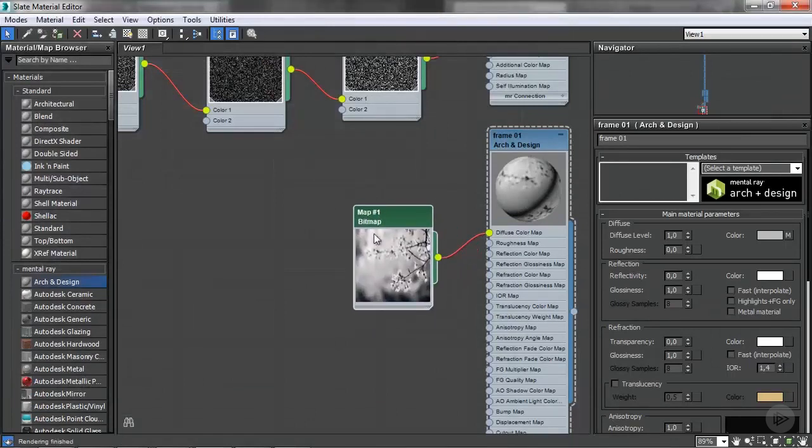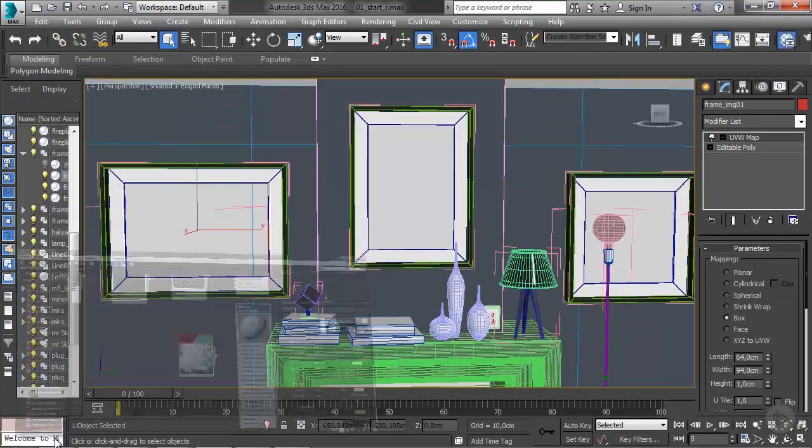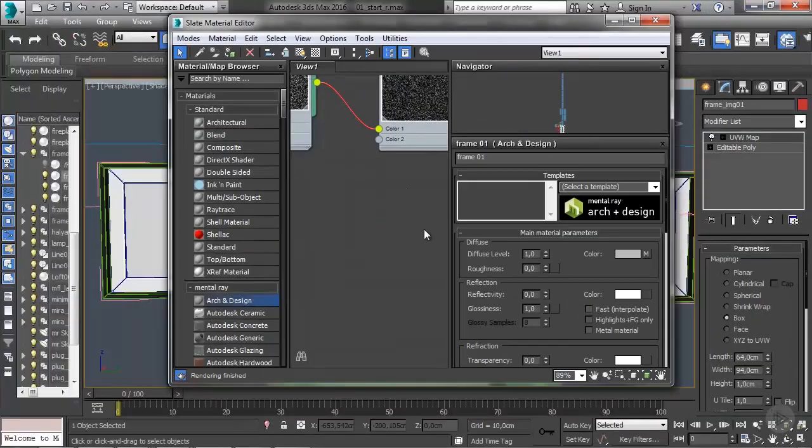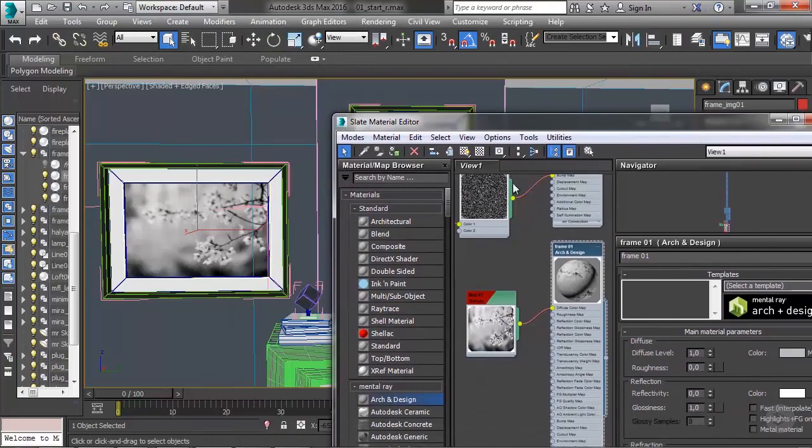There you go. And with the image selected, I'm going to click on this button here. This button is going to allow me to see the image on the object where it's applied. So I'm going to click this. And now I'm going to select the object. Select the material and apply. And as you can see, I can see the image here.